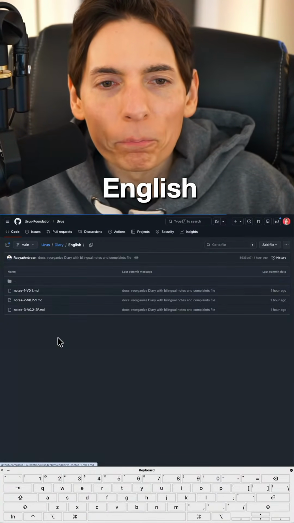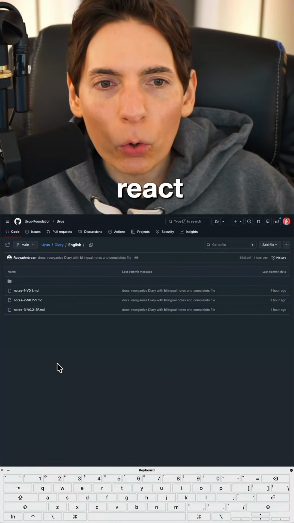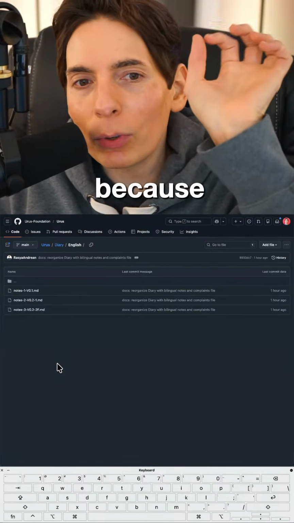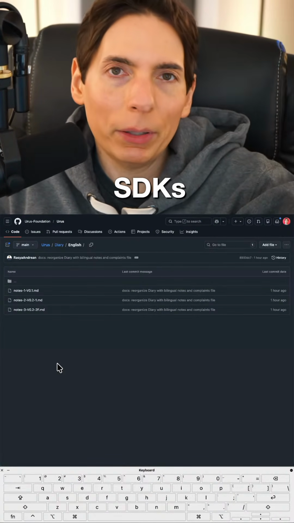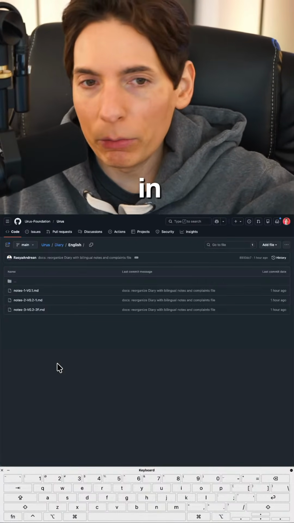Stephen, have you ever tried React Native or Flutter? Yes, I have. Because I've written some SDKs for my company that were in React Native and Flutter.